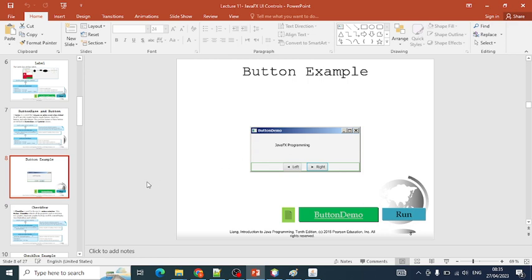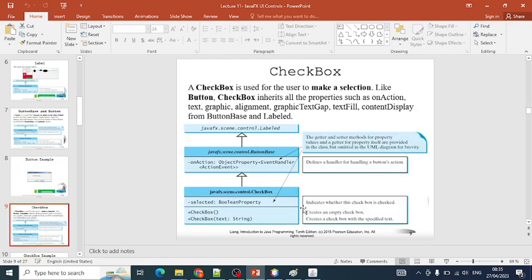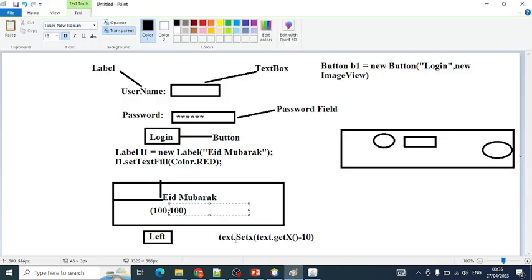Okay. So this is the button example. Now checkbox. I need to make a selection, tick mark. So again there is a class. Everything is the same. If I want a label, I am saying label L1 is equal to new label. If I want a button, I am saying button B1 is equal to new button. If I want a checkbox, I will say checkbox CB1 is equal to new checkbox, like this.